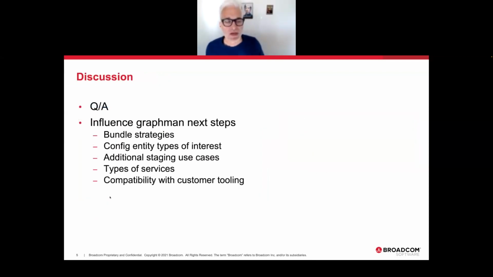If you have input about the way that you organize your configuration, how would you want to bundle, other than the obvious things like per service or per API or per folder? Are there other ways you would like to construct these relationships for bundling? Which entity types are of interest, additional staging use cases, which what Vincent was talking about may or may not fall in that category. The types of services you're using right now; we're just focusing on the standard when you create a web API in policy manager, those types of REST APIs. And just compatibility with your tooling. So that's the kind of input that we're seeking at this point.